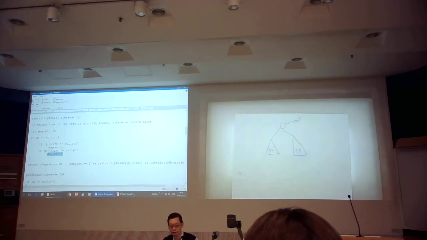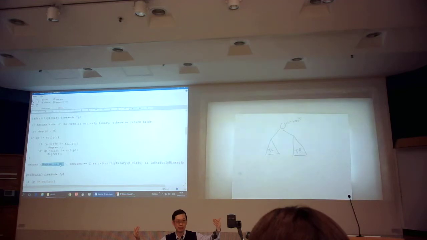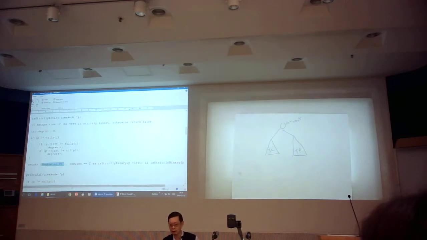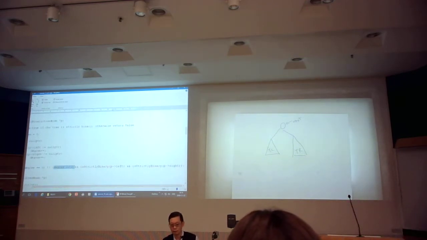Now after determining the degree of the root, you can answer the question of whether or not the tree is strictly binary. If the degree is 0, it means that you have reached a leaf node or the tree is empty, then this subtree is strictly binary. You don't have other things to consider. Or if the degree is not 0, then you test for the second condition: the degree must be 2. If the degree is not 2, then it is 1, and then it's not strictly binary.